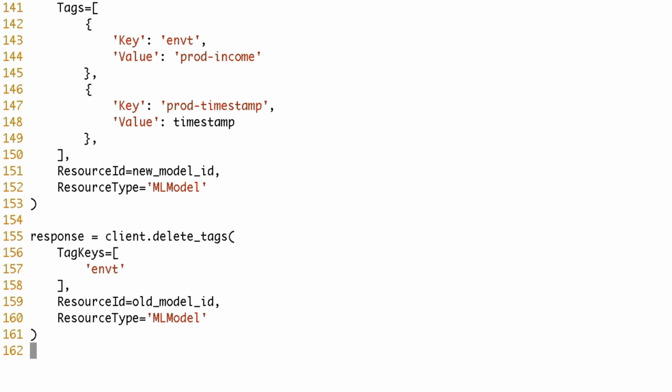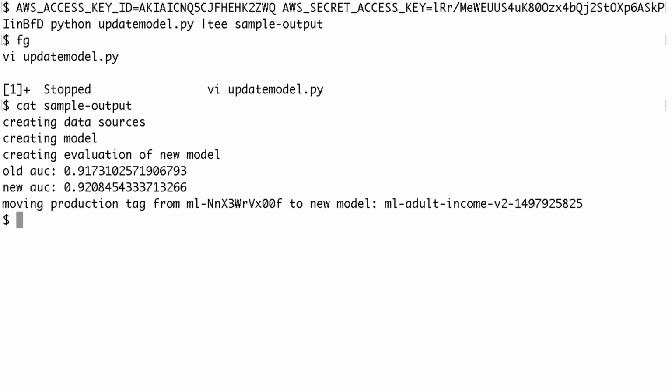So let's look at the output. So you can see that we created the data source, created the model. We have our old AUC and our new one, and our new one is higher. So we are going to move that production tag from the existing model to the new model. This was one way to incorporate new data into a machine learning environment. You are not updating a model, but you're creating a new model with all of the same settings and new data. So it's essentially the same as an updated model.